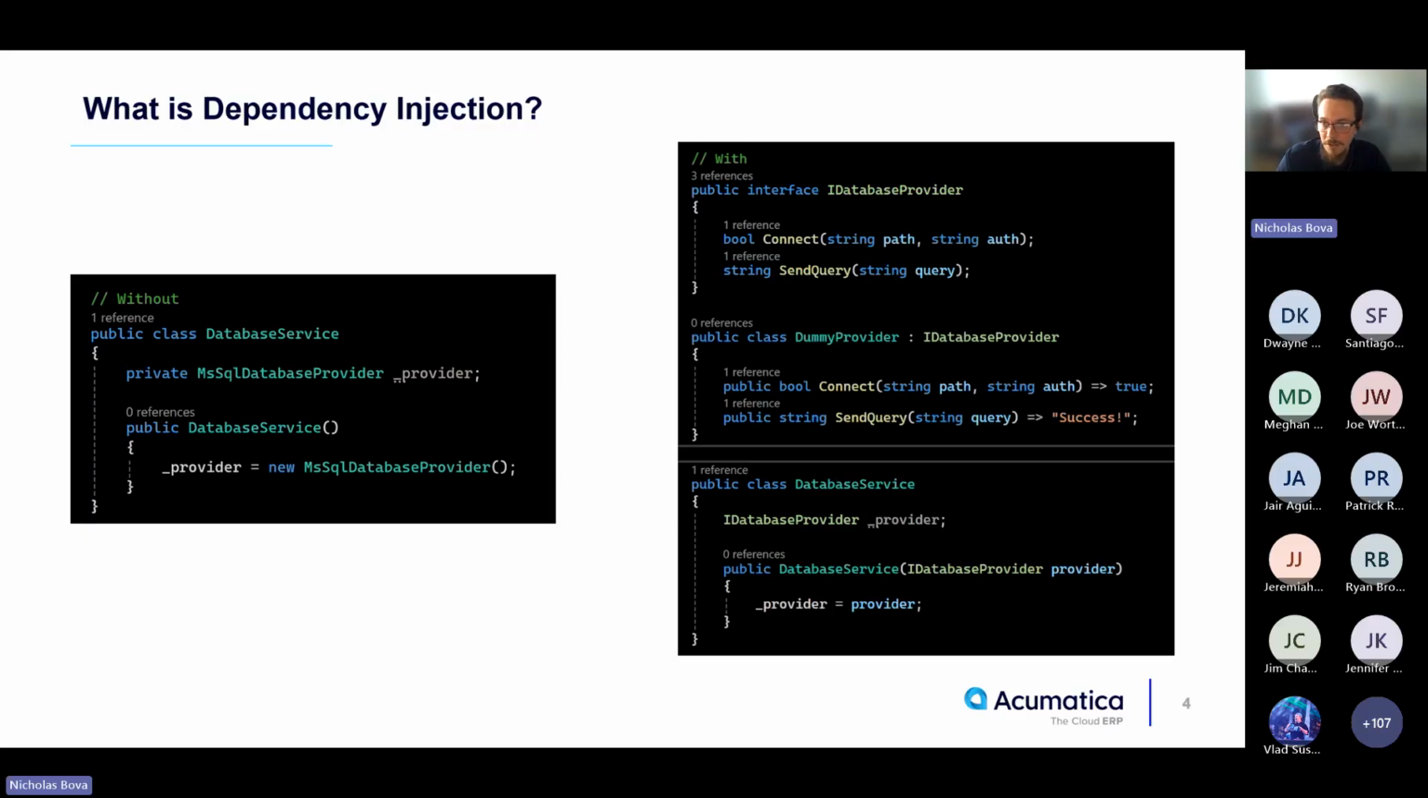So using this interface, we can implement a concrete version of that interface through any sort of class declaration. So we could have, say, for example, a Microsoft SQL database provider that implements this interface like we had in the previous example. We could have various other different implementations of this interface that we can implement as well.